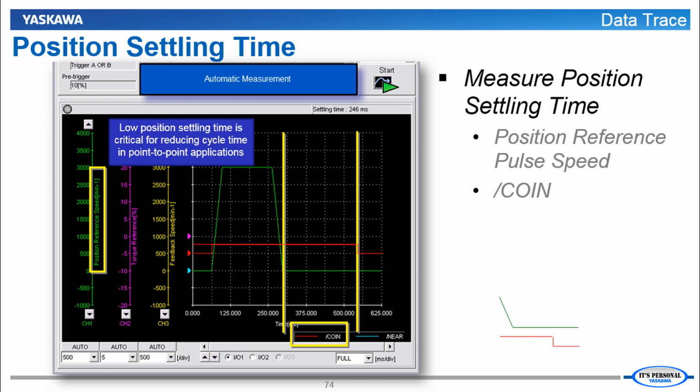And the first measurement of interest is called position settling time. Position settling time is how much extra time it takes the motor to stop after the end of the commanded move. It's really important to make this as low as possible, hopefully 0, if you're trying to have a very fast cycle time in a point-to-point application.